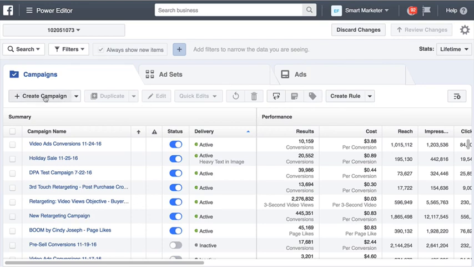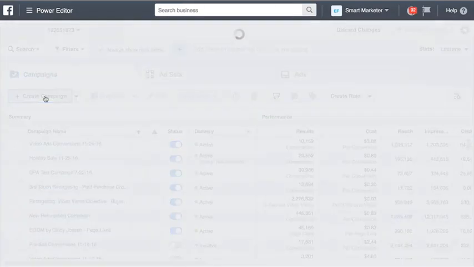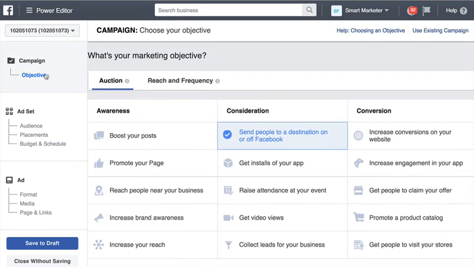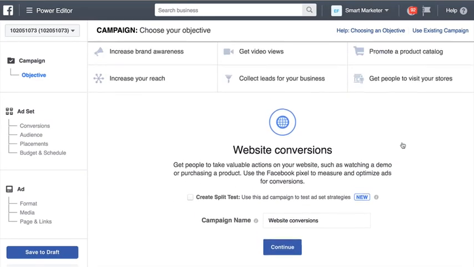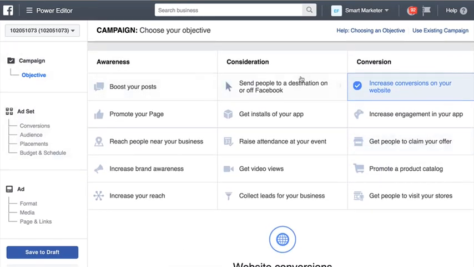So the first thing we're going to do is click the Create Campaign button. That's going to be a plus button. And Facebook's going to ask us, what is our objective? And they're going to give us a bunch of different things we can do. Now, we implemented the Facebook Pixel on our Shopify store. And we did that so that we could track people who are adding products to the cart, people who are visiting product pages, people who are buying from us. And so what we want to do is get more of those people. So we're going to tell Facebook that we want to increase conversions on our website.